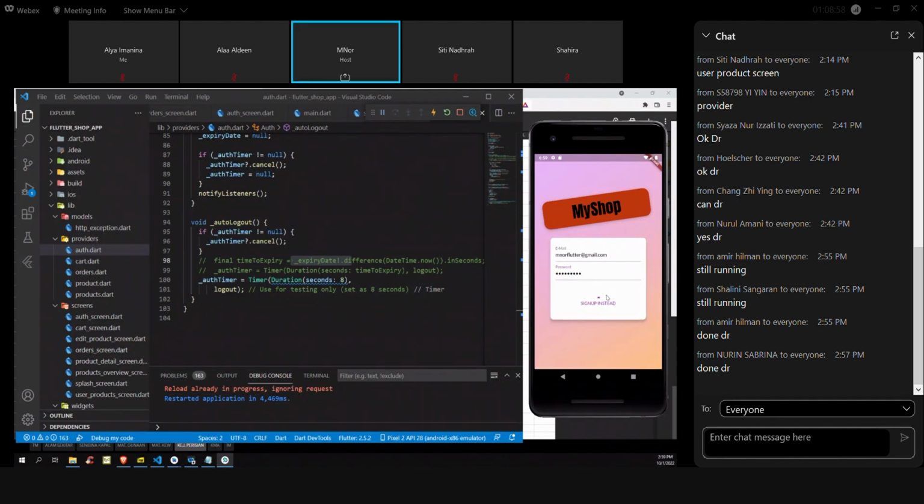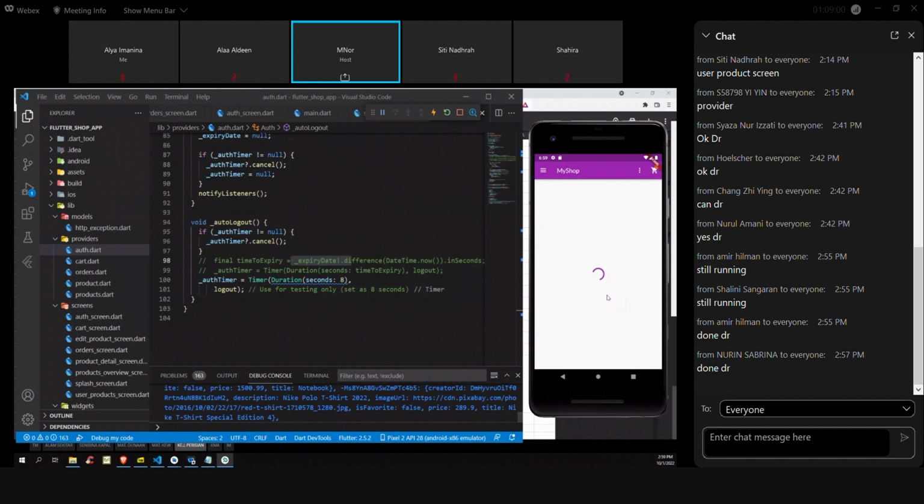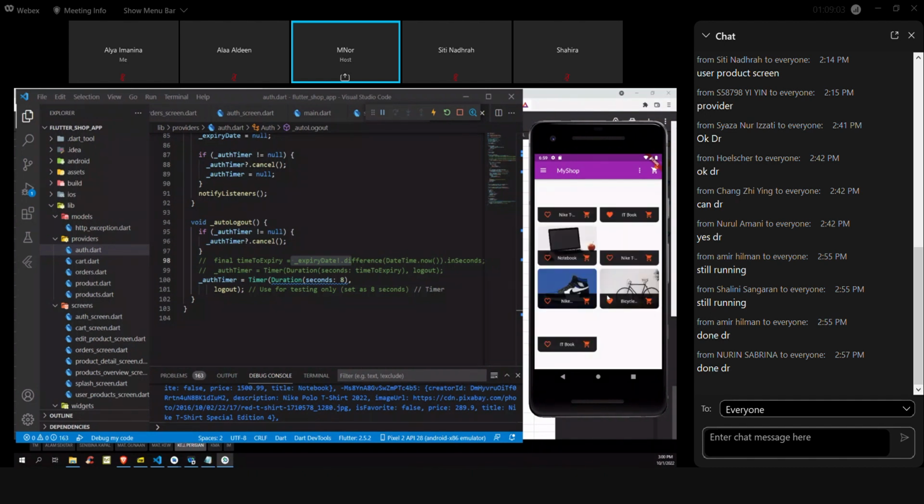Okay, now you see, so after this they will automatically go to the login screen. You see?